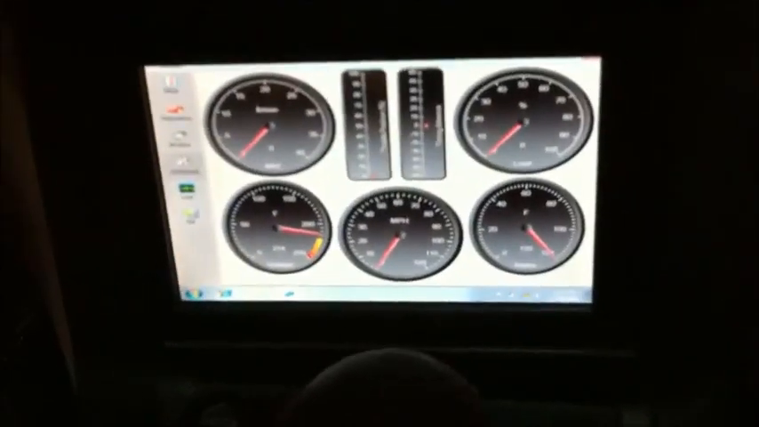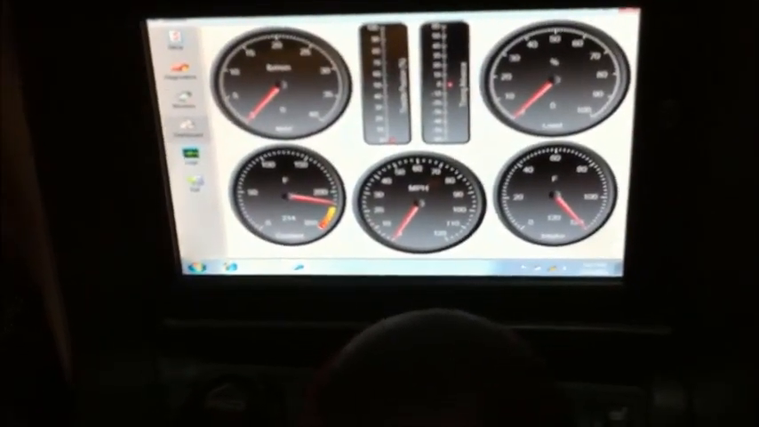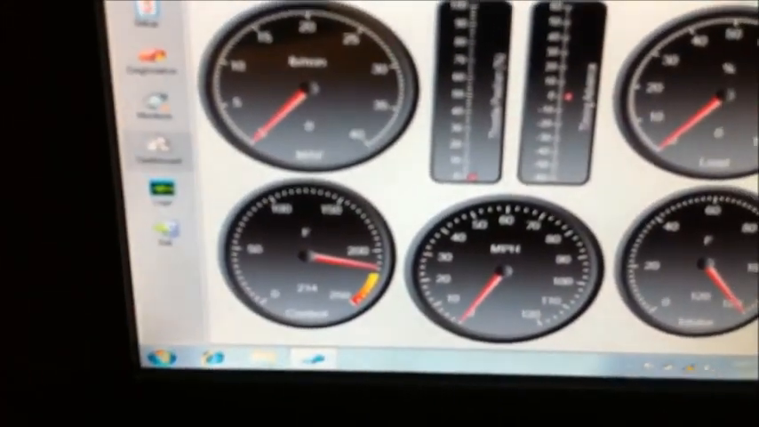Yeah. What do I want to do? Damn, look at the coolant temperature. Crawling. 214. Well, I need to adjust this gauge anyway.